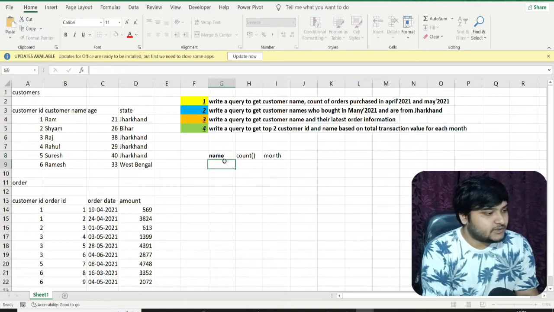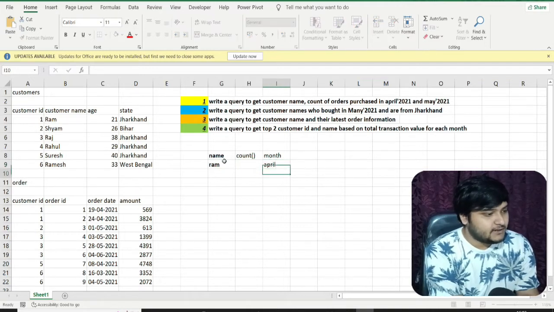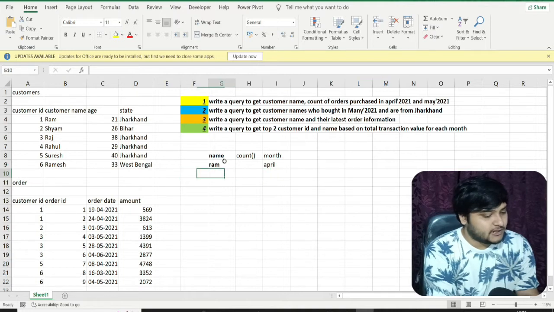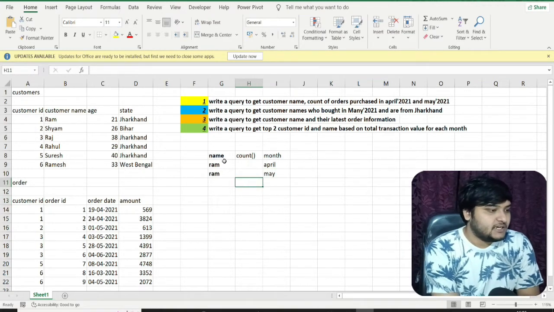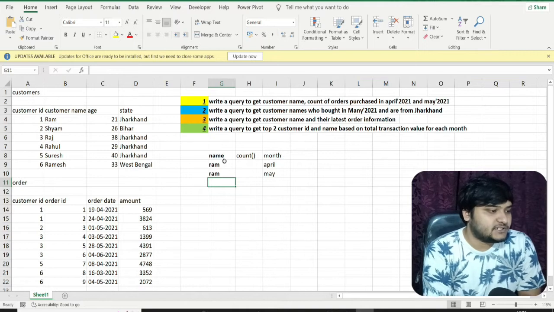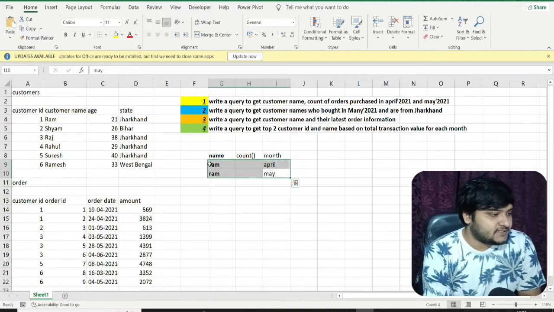For a customer name, let's say Ram, I'll take the number of orders purchased in the month of April. Similarly for the customer Ram, I need to do this again for the month of May. Similarly I need to do this for every other customer if they have any orders purchased in these months. So I want to generate this kind of data. Let us see how to do this.